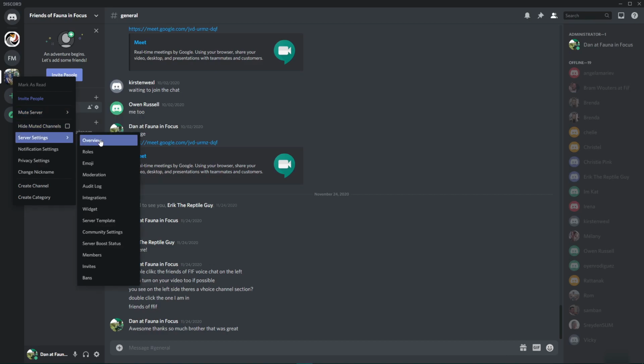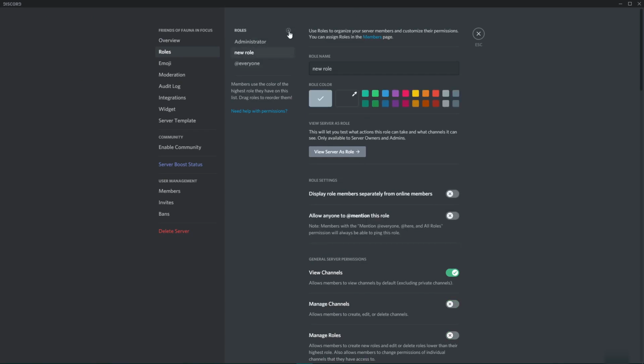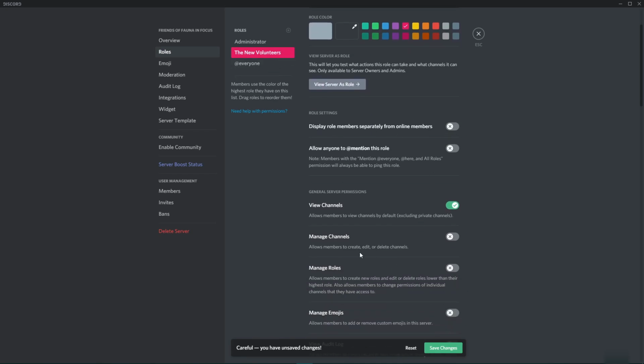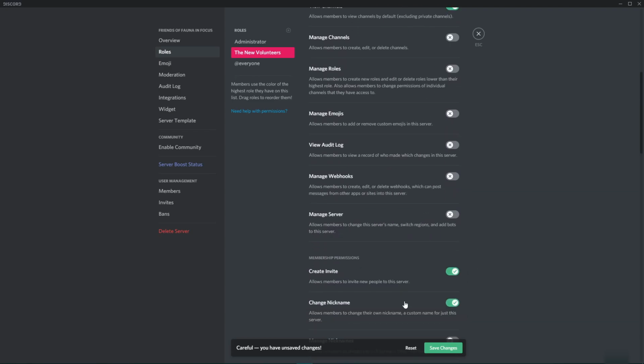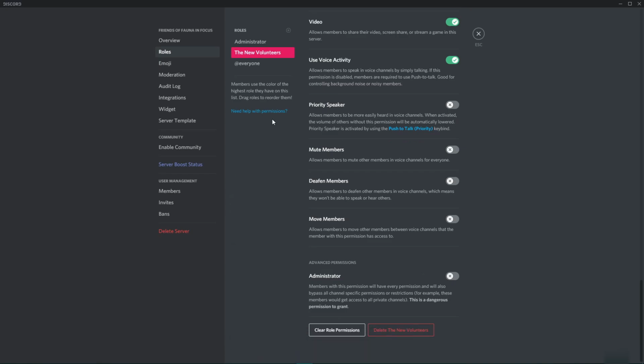Here's the server settings where you can set the roles for the servers, right? So you can determine who is in what role. Here's administrator, here's what they get access to, here's everyone, there's what they get access to. To make a new role, you just click create and you can type whatever you want. So this is the new volunteers, something like that. We'll make them pink because they're new volunteers. And so you can allow them to see what they can do in their various servers. And then over here, you're going to save changes.